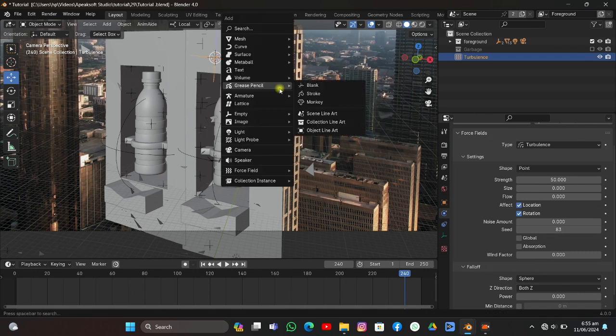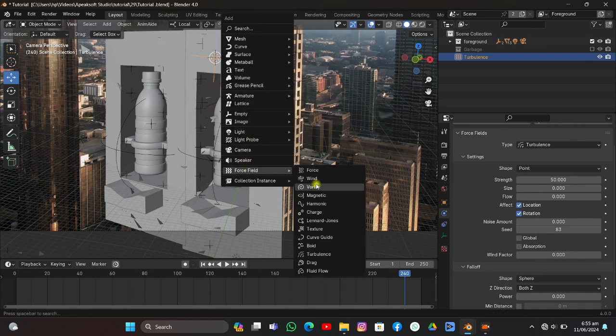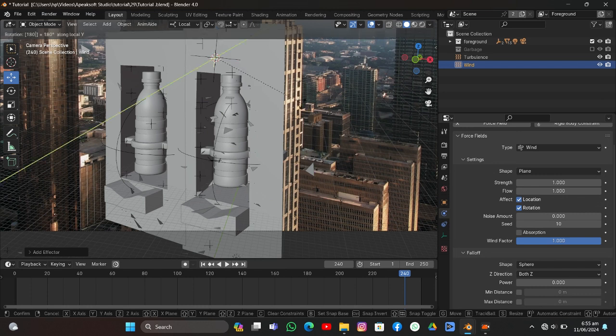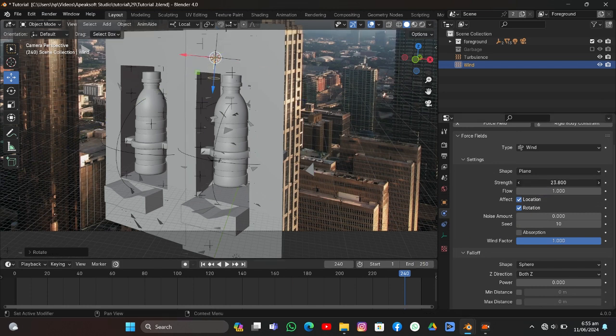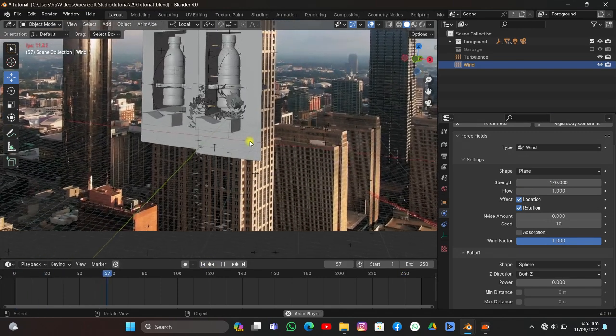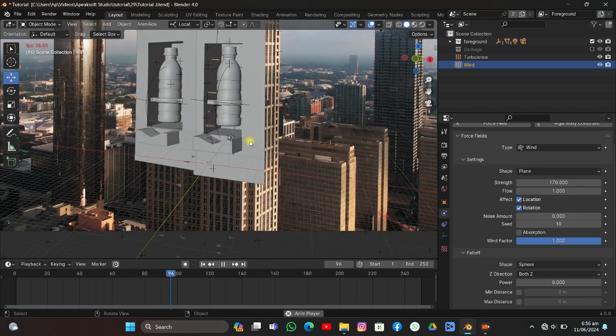I'm gonna hit Shift A, and I'm gonna add another force field, which is going to be a wind, which is going to affect the movement of those particles. I'm gonna rotate it downward, and I'm gonna make the strength a little bit higher. If we just go to the first frame and replay our simulation, as you can see, it's again moving very interestingly, and I liked it.